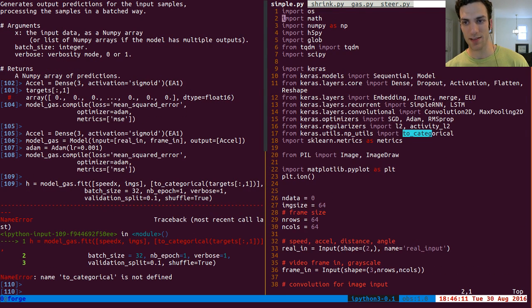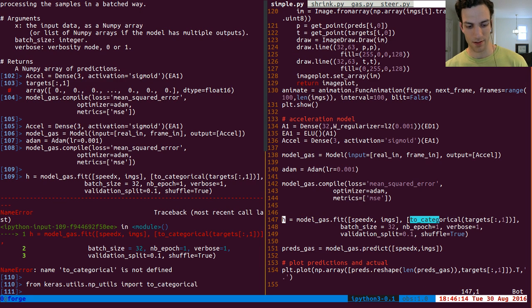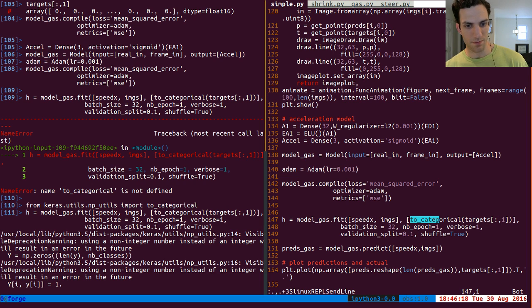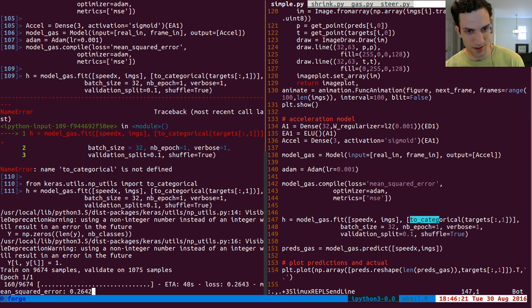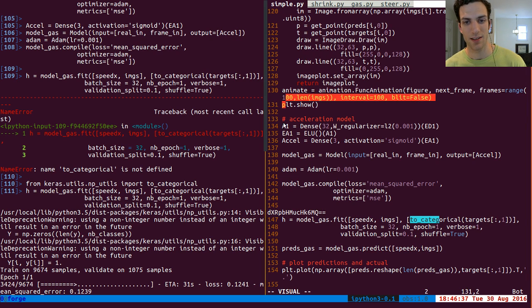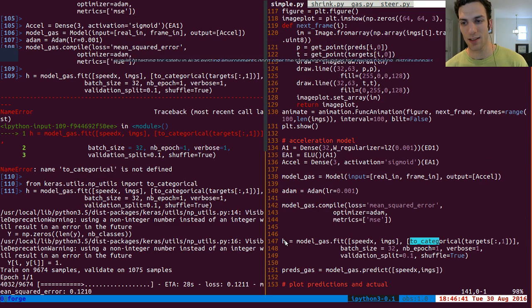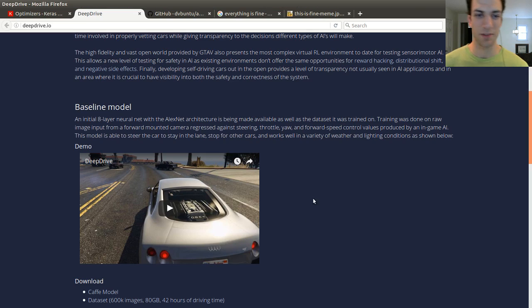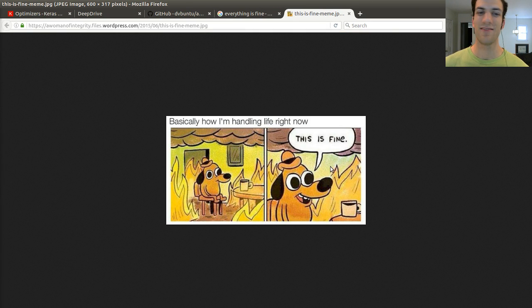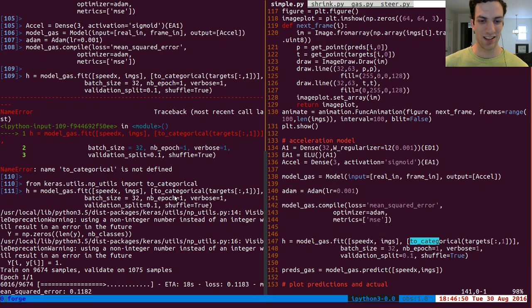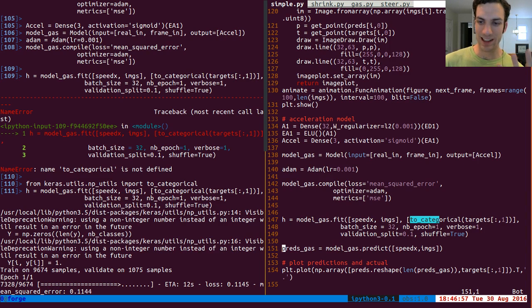To categorical is not defined because I didn't actually run that line. There we go. Okay. Visible deprecation warning: using a non-integer number instead of an integer will result in an error in the future. Buddy, it's fine. We're using to categorical. Maybe it's a problem in to categorical. It is, because it's in numpy utils, and that's where to categorical lives. It's fine. Everything is fine. Okay, and then hopefully our model will be able to predict our actual output classes, which is what we'll want.